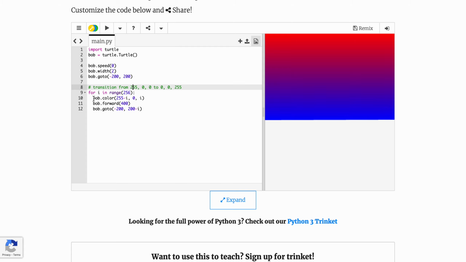Now the transitioning of colors is a little bit harder than from black to red because you actually have to change two of the RGB values. In this case, it's going to be the first one, the R value, and then the B value, because we're trying to go from red to blue. So once again, for i in range(256), because once again, 256 is one more than the maximum value of RGB values.